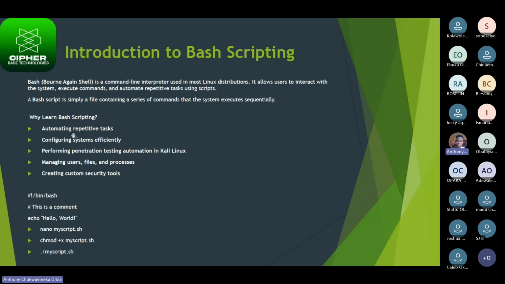Now why learn bash scripting? For automating repetitive tasks, configuring systems efficiently, performing penetration testing, automation in Kali Linux, that is managing users, files, and processes, and creating custom security tools.